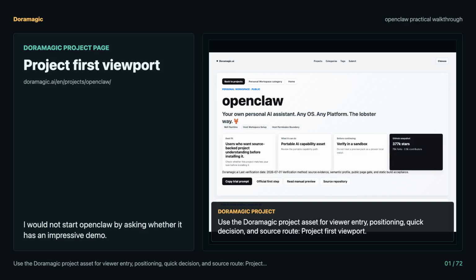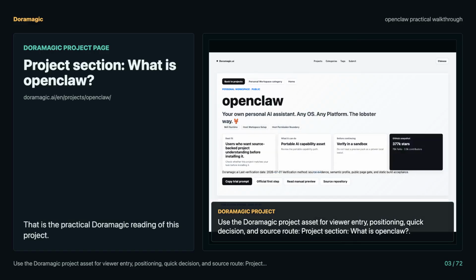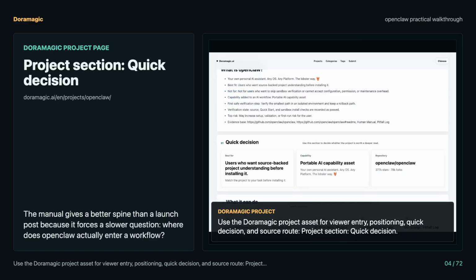I would not start OpenClaw by asking whether it has an impressive demo. I would start with the first side effect. What can it read, what can it write, what account or runtime does it touch, and what proof does it leave behind when the run is over?